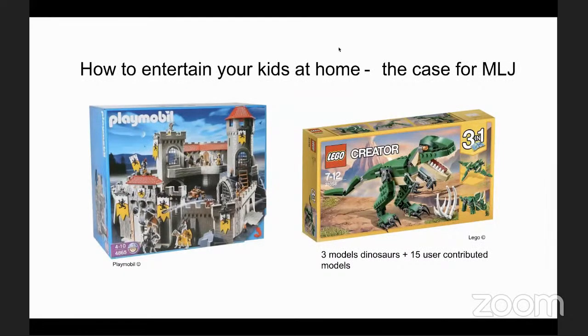Okay, so a nice analogy for this that my colleague Sebastian came up with is the Lego analogy. Imagine that you've asked for a machine learning toolbox for Christmas, and Christmas comes around and someone gives you one of the other toolboxes, let's say Scikit-learn or Caret or MLR or something like that. Well, that's kind of like someone gave you Playmobil when what you really wanted was Lego, right?